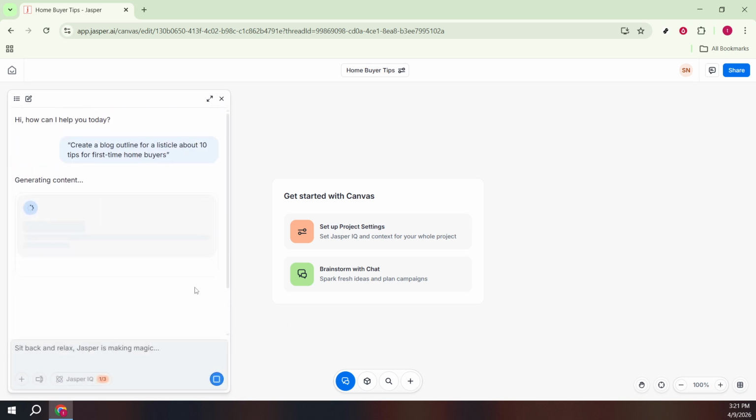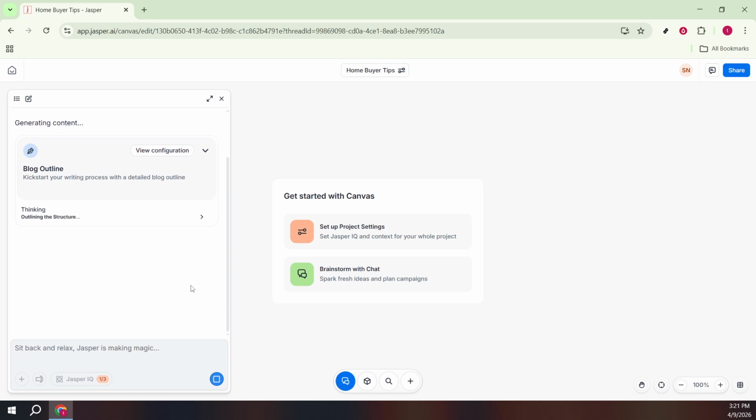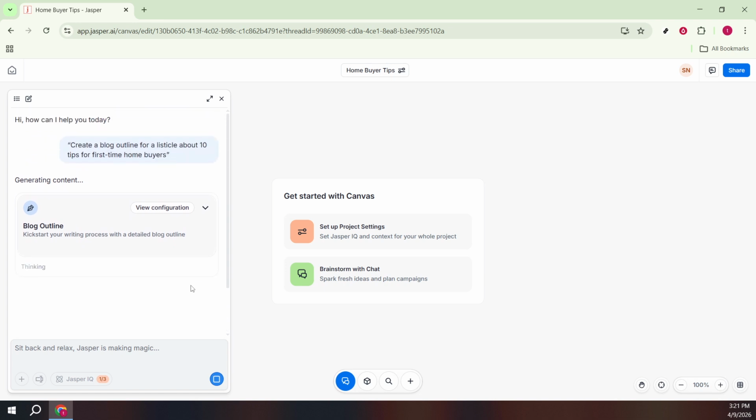Type this prompt: Create a blog outline for a listicle about 10 tips for first-time homebuyers. This gives Jasper a clear format, an outline, plus a defined angle and number of tips. If you're producing content for a particular industry or voice, you can mention that in future prompts, but this phrasing is a solid baseline for a clean list-style structure. Now, click Send or simply press Enter.